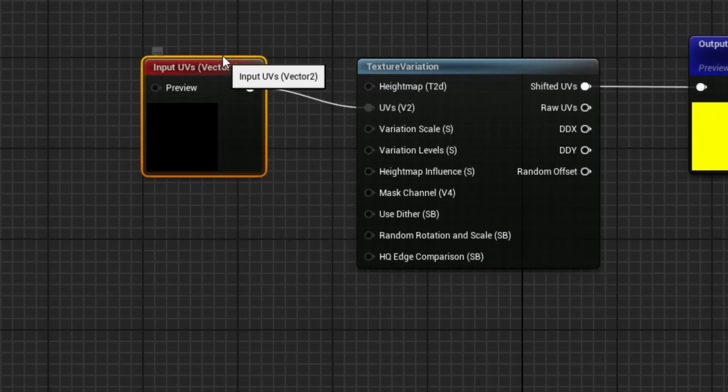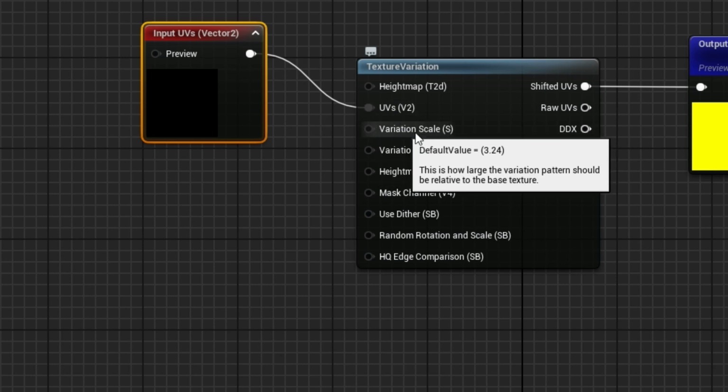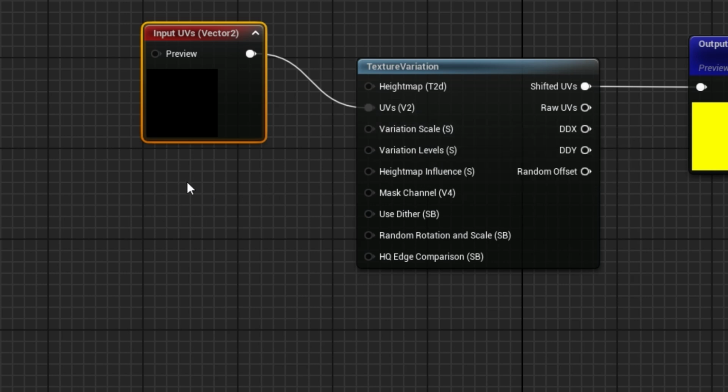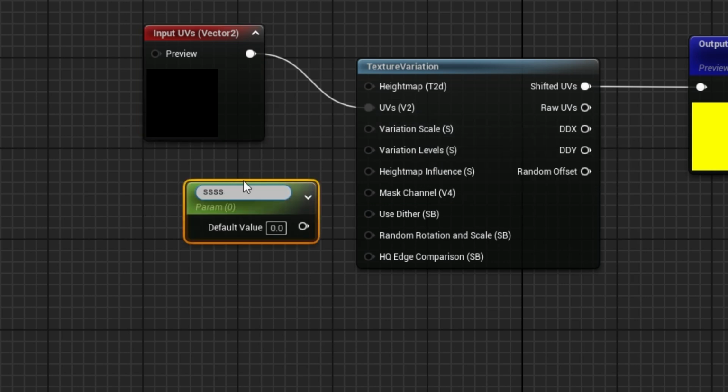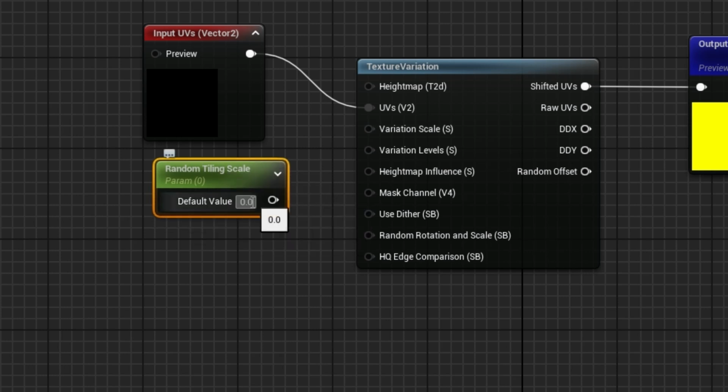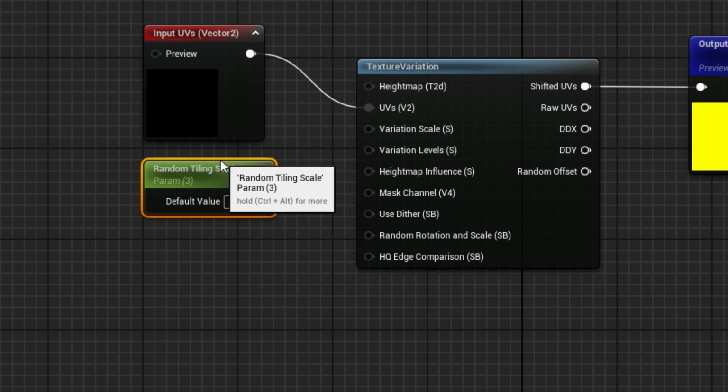Now there are various other inputs here. The important ones to drive the variation are the variation scale and variation levels. Let's create a couple of parameters for that. Press S on the keyboard, left click to create a scalar parameter, and we'll call it random tiling scale and make it a value of 3. Again, we can play with those in a minute. These are just ones that I found that work pretty well.